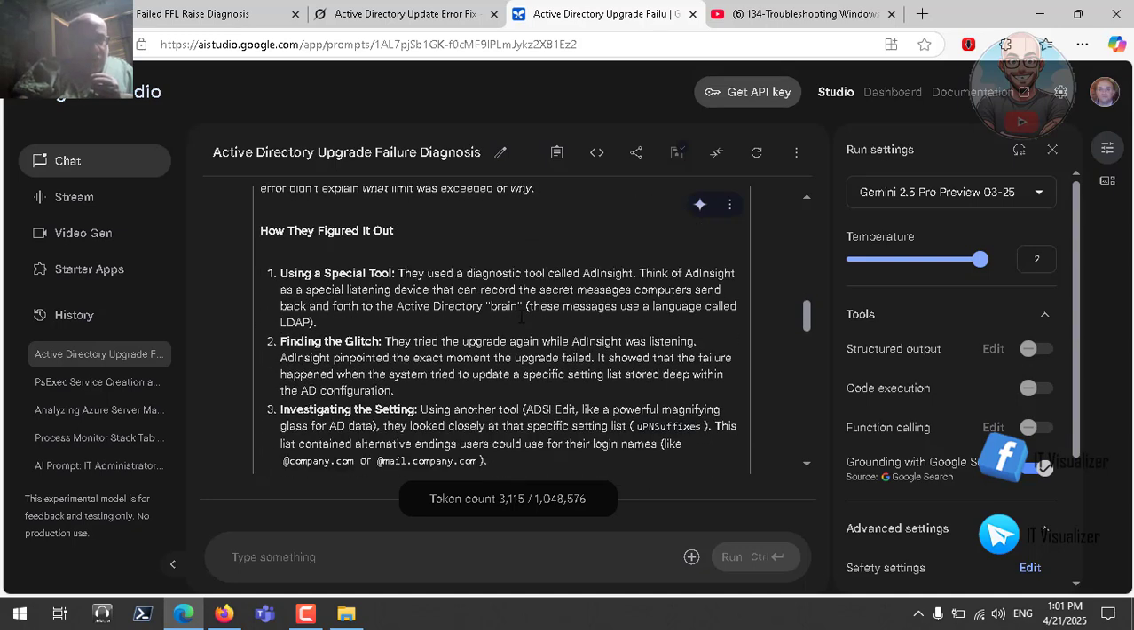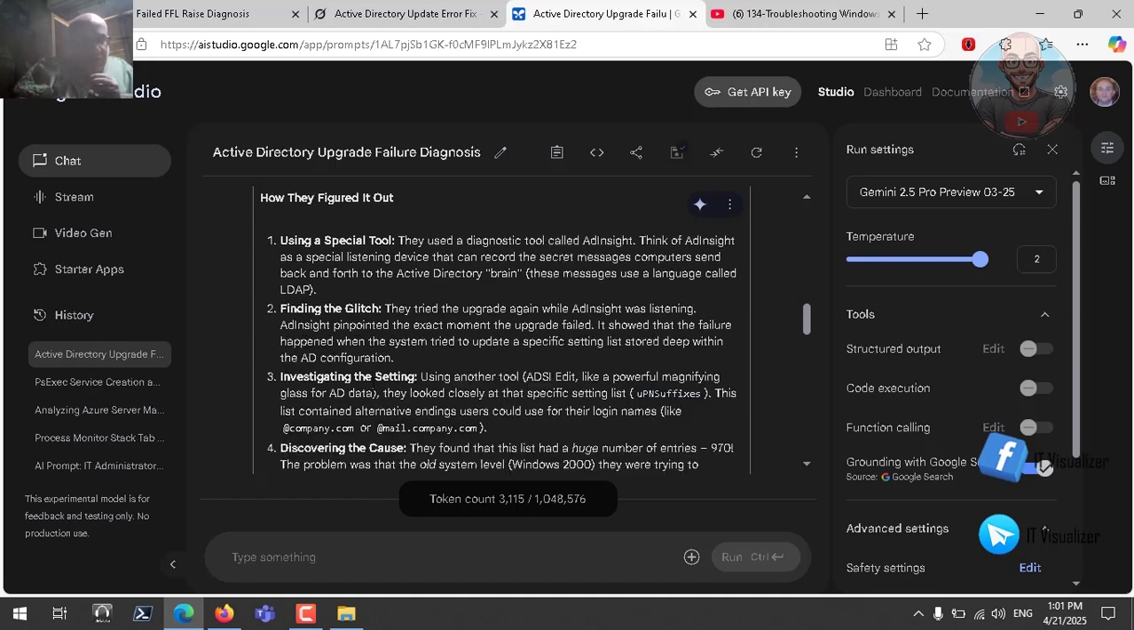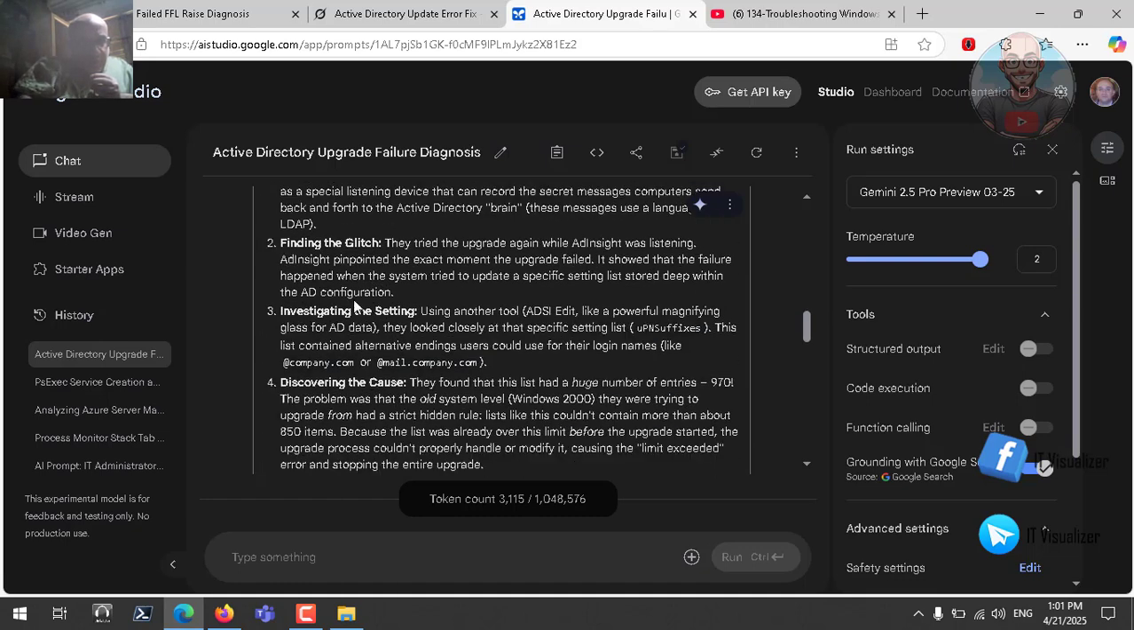Okay, so we used a utility called AD Insight. Finding the glitch: they tried the upgrade again while AD Insight was listening. AD Insight pinpointed the exact moment the upgrade failed. It showed that the failure happened when the system tried to update a specific setting list stored deep within the Active Directory configuration. So he goes to this part of the AD configuration.